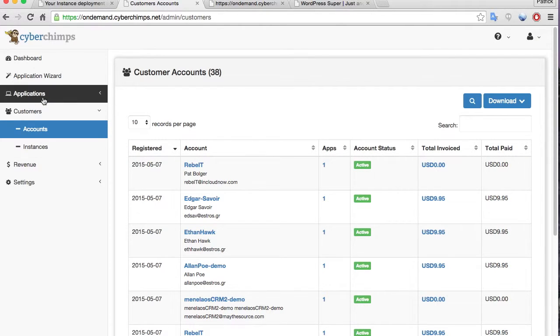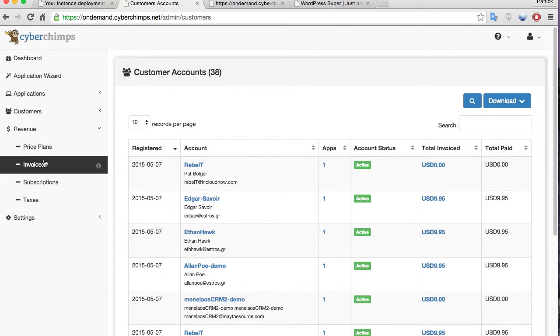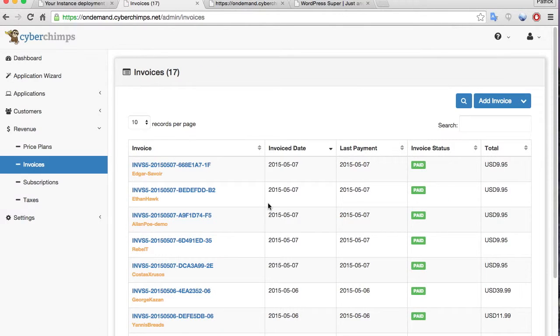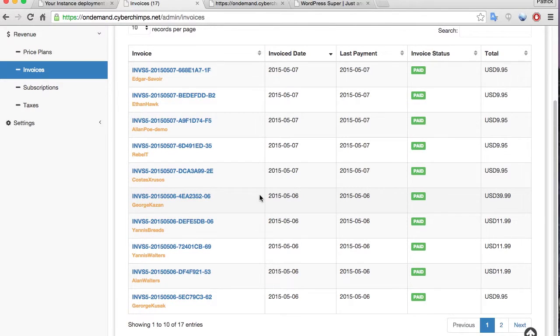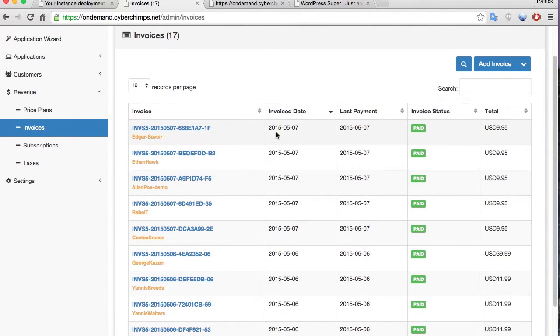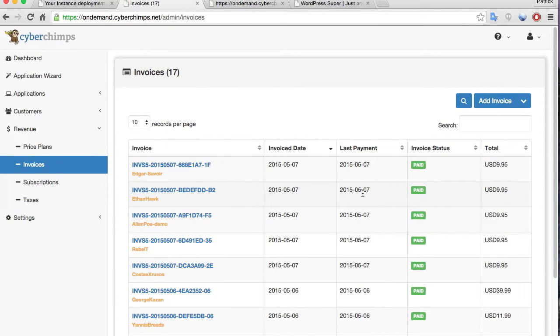Under the revenue section, I can see all my invoices as they're paid in real time. So I can see all the invoices come in here and the real-time status. So we're integrated with PayPal and Stripe, so we automatically process all the credit card statements.